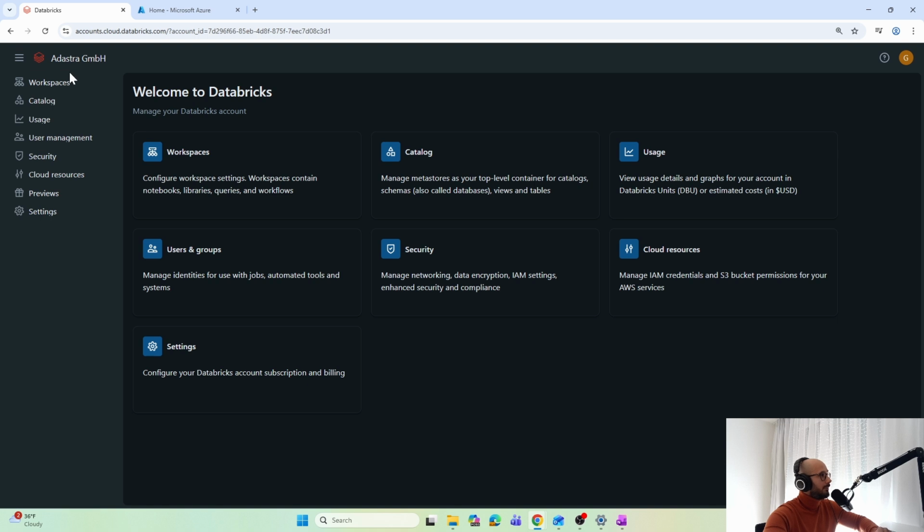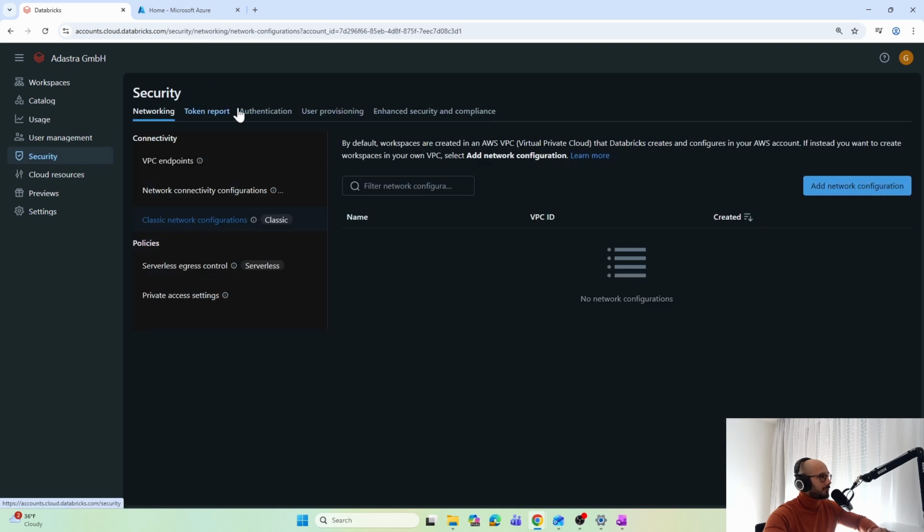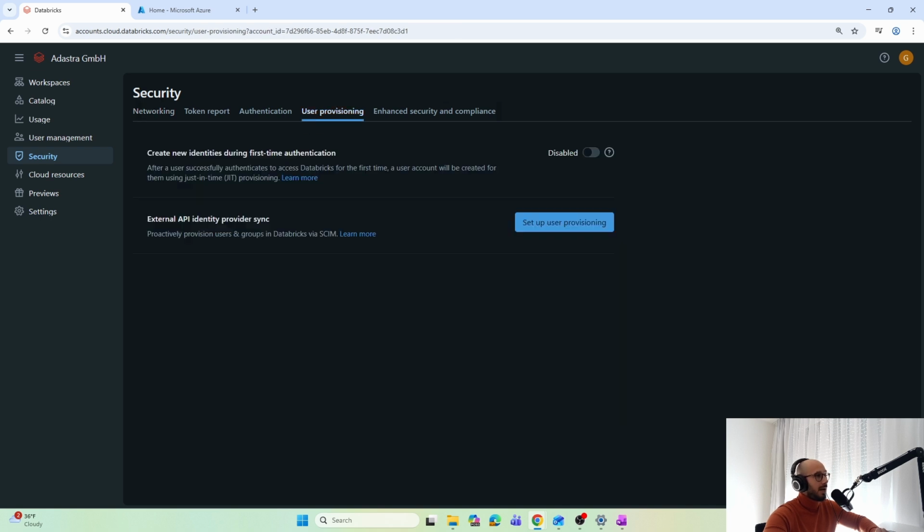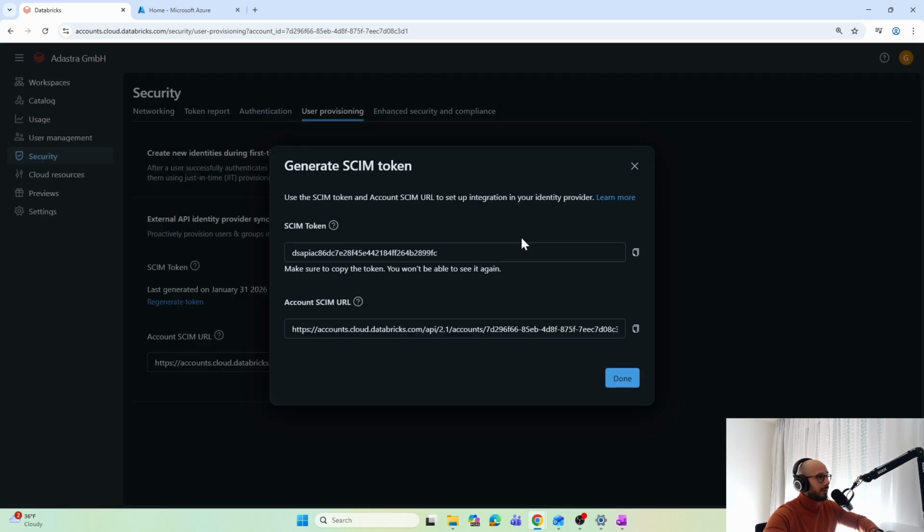So we have to go here to Security and switch to the tab called User Provisioning. Here you'll have the ability to create an external connection, an external API identity provider synchronization, which is in our case Entra ID. So let's go to Setup User Provisioning. And we have to remember this token and URL. Don't worry, I will delete this afterwards, so it's okay to show it. You need this information to set up your Entra ID Enterprise Application.